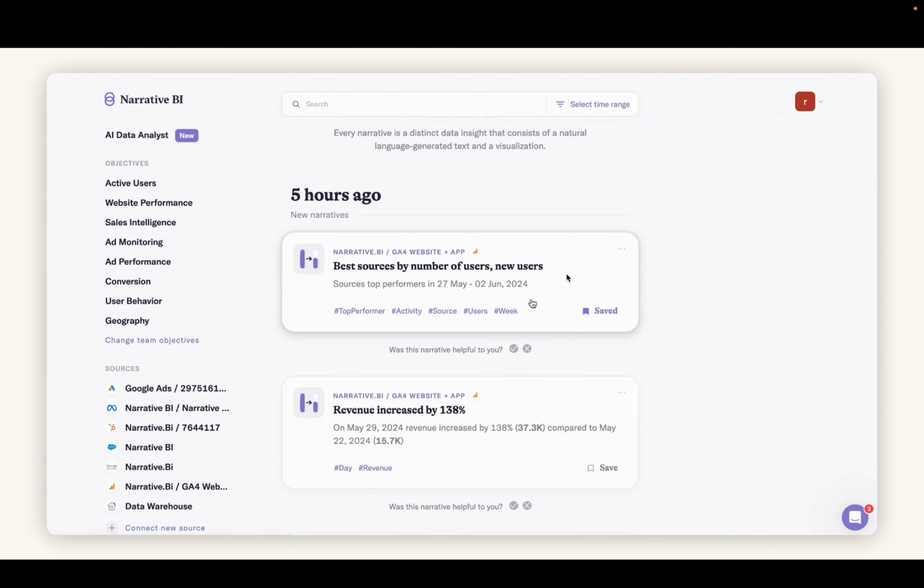A product that does this is Narrative BI. They will regularly check your data, and then it creates a news feed of stories about your data for you.